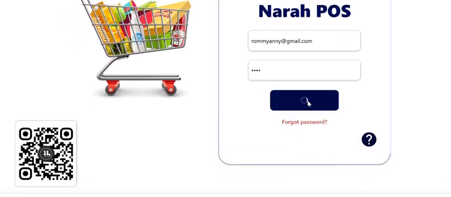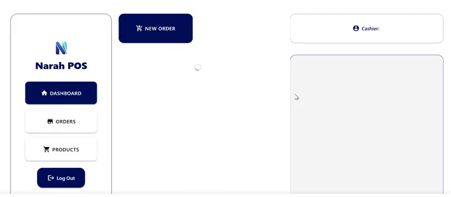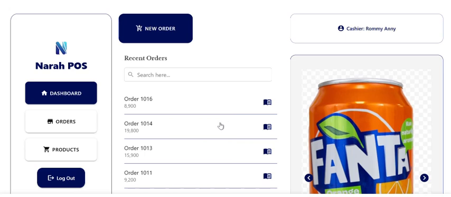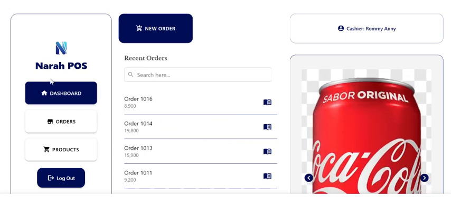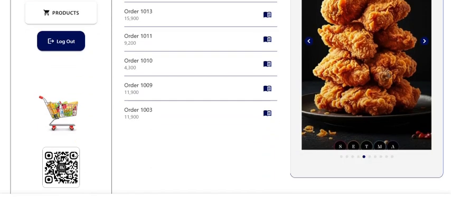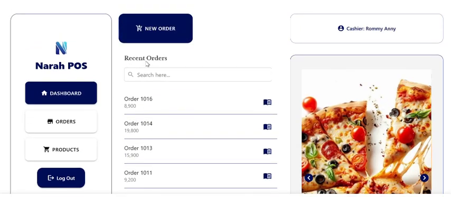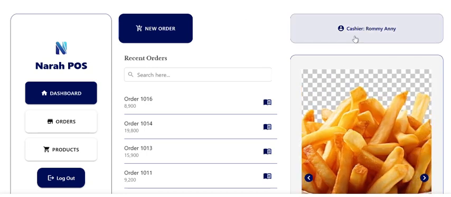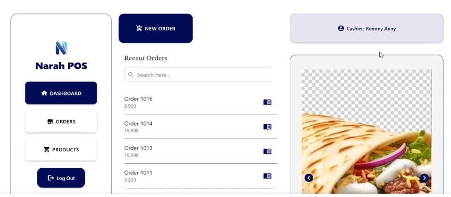So we'll click login, and that brings us to the main dashboard. So right here we have the app name. This is the main dashboard, orders and products, and then you can log out, and that's just about it. So you can see your recent orders, and then you can also see who's logged on, the cashier who's on duty.